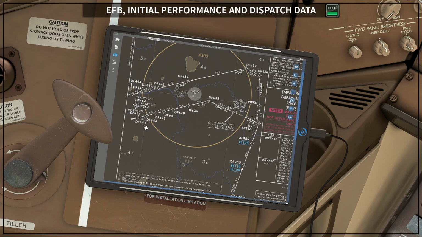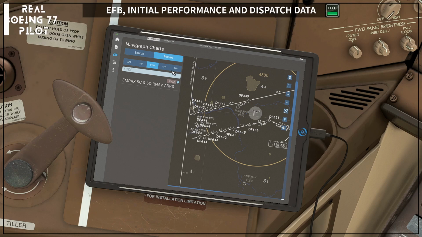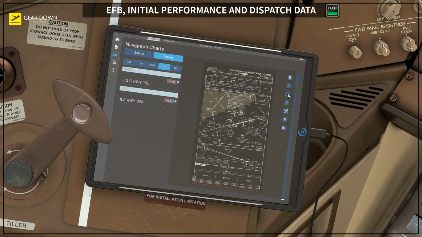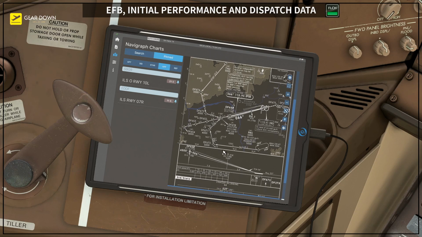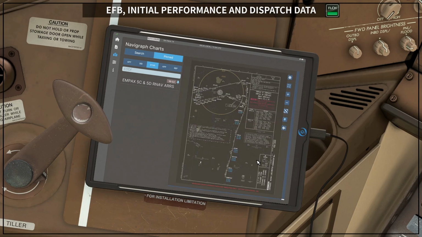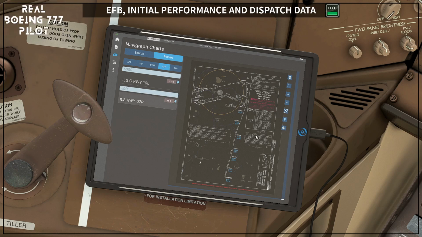In my case, today I would bet on NPAX 5 Charlie all the way to Delta Fox 644, and then from 644 to Delta Fox 654, which is the initial approach fix for runway 7 right, which we are going to see now already on the pinned charts on the approach on runway 7 right. Okay, so from 644 I can already check that we go to 654 as briefed on the chart here.